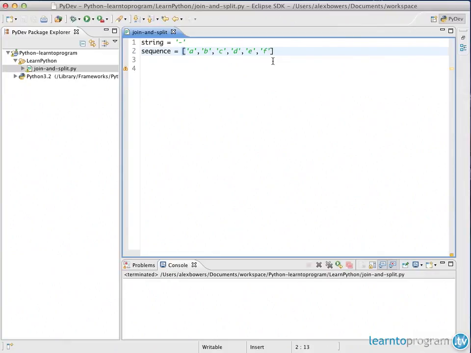Now you can have anything within this. So you could have numbers, you could have letters, you could have symbols, anything. And also you can use a tuple if you want to instead. It doesn't matter whether you use a tuple or a list.